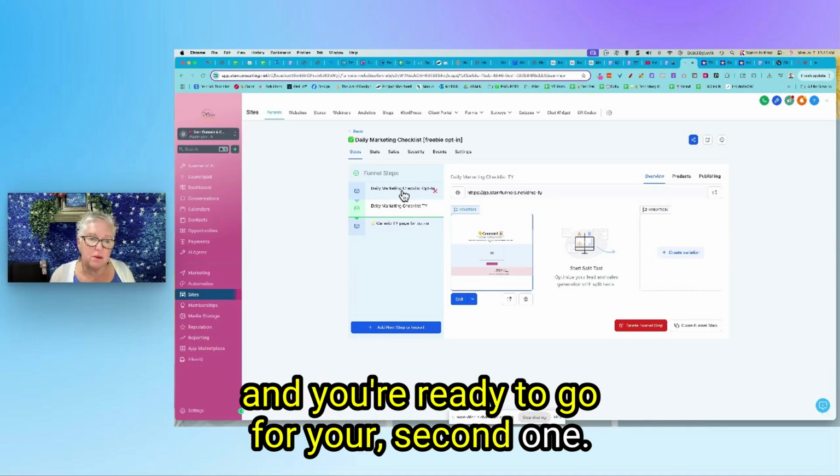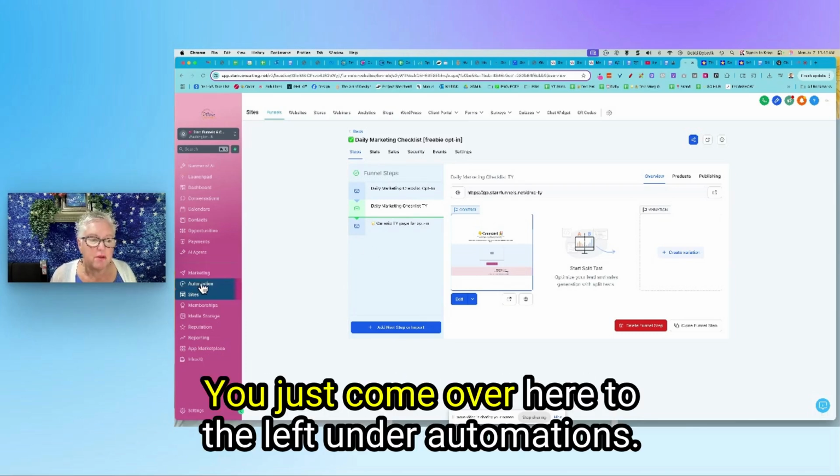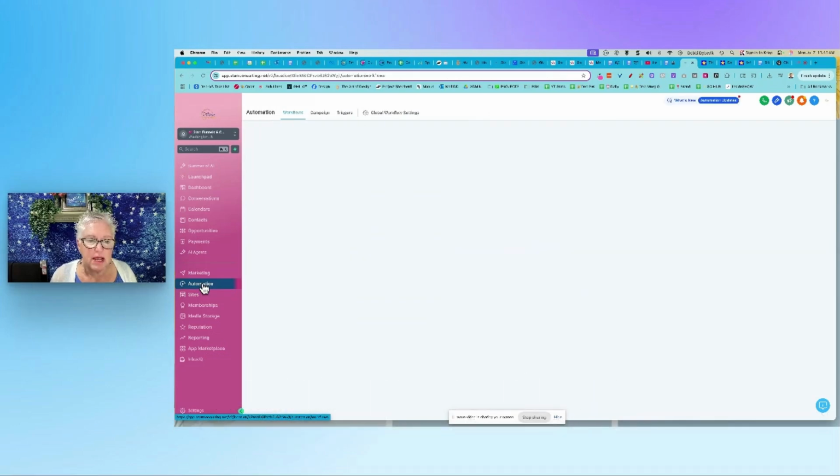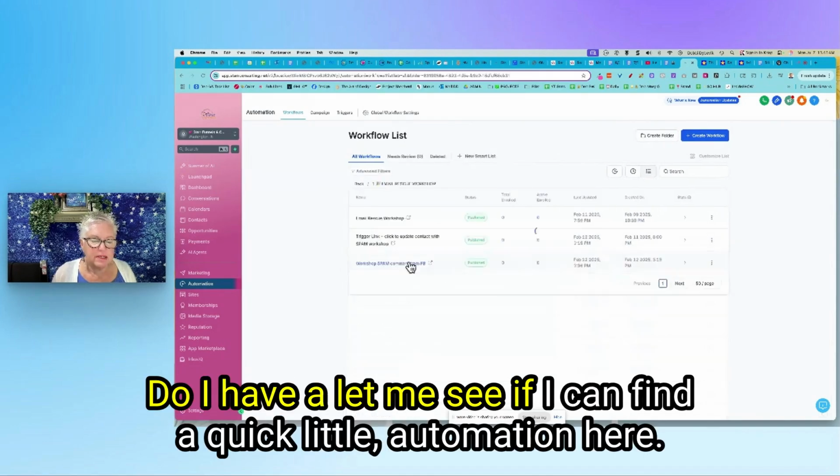Then on the back end, how do we deliver this? You just come over here to the left under automations. And I should have brought this up ahead of time. Let me see if I can find a quick little automation here.